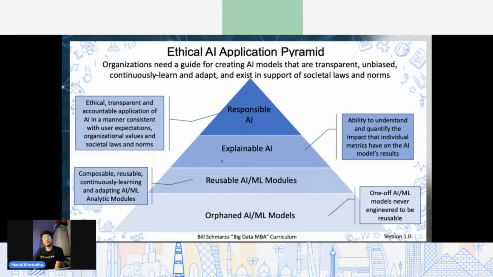And then now we are working on explainable AI models, which are the first step toward responsibility. They give us the ability to understand and quantify the impact that individual metrics have on the AI model result. And finally, responsible AI is the ethical one: transparent, accountable applications of AI in a manner consistent with user expectations, organizational values, and societal laws and norms.